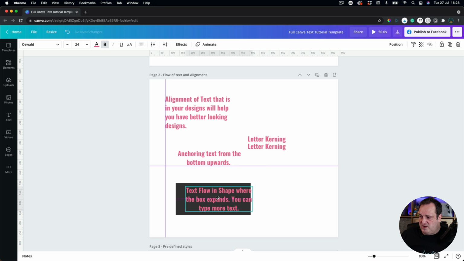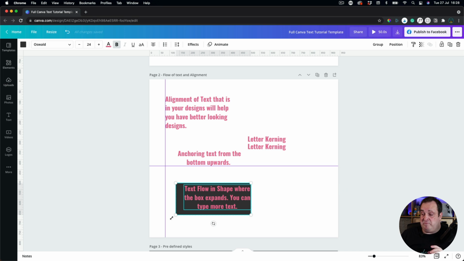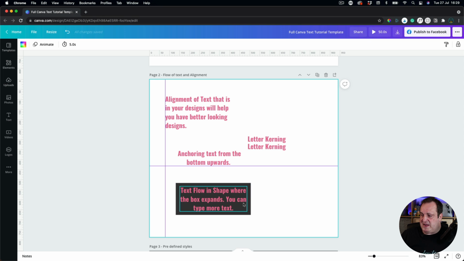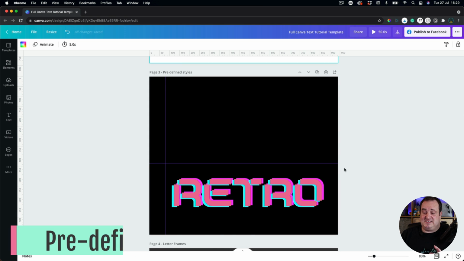If you just put it in like this and it's not aligned correctly, highlight both the text box and the shape, come up to position, and click middle and center. It's going to make sure the box or whatever's in the background stays there, and it will align the text box in both the middle and the center, so it's perfectly in the middle, and you get the same space around the edge of the text box. Fantastic little tip there.